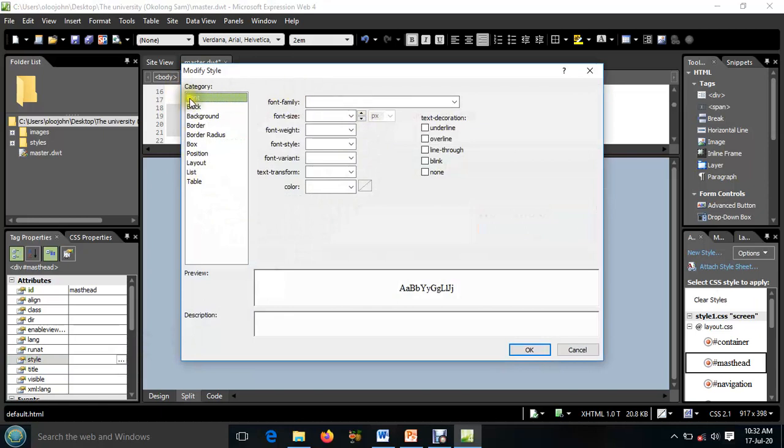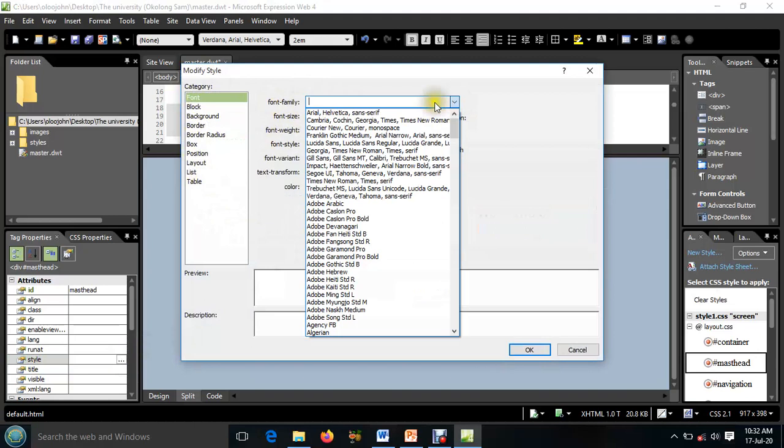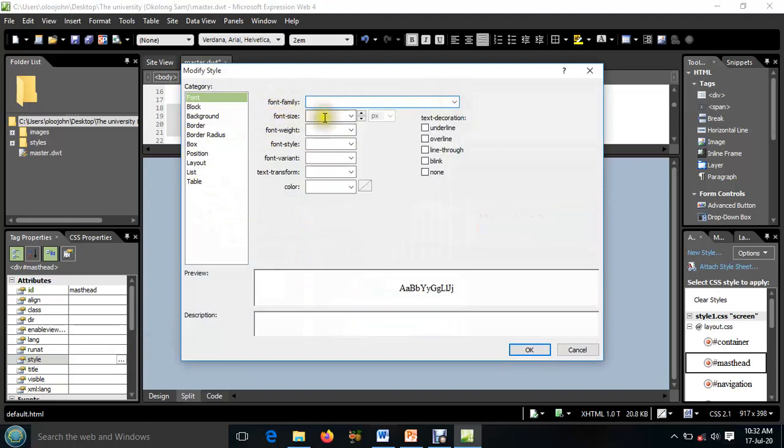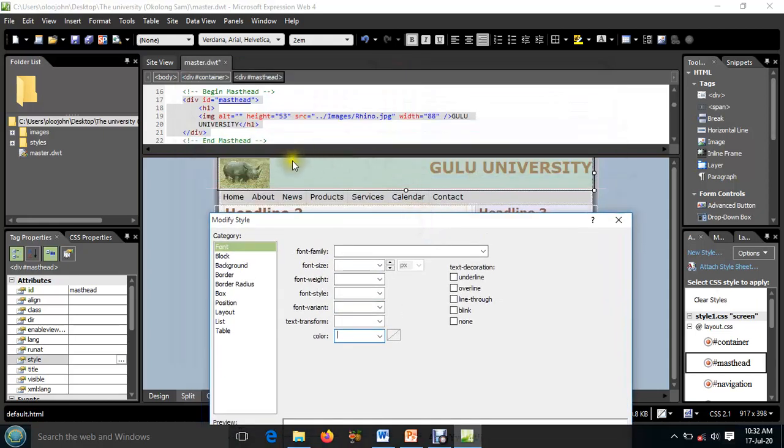You have the font here, in case they have specified for you some font family or the font type you are to use. You come there, the font size that you must use there, the font weight, either bolding, normal, etc. Maybe the font color. Now I want to change the background color of this master head or this top banner.